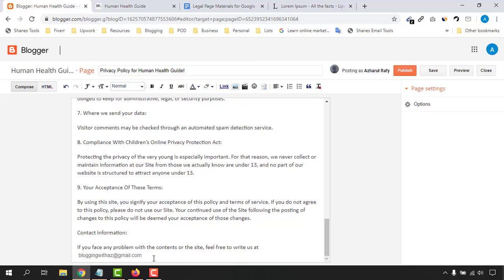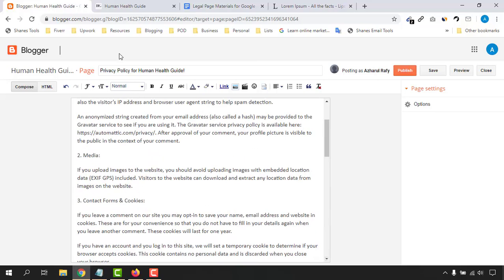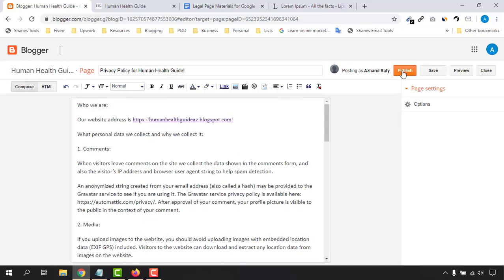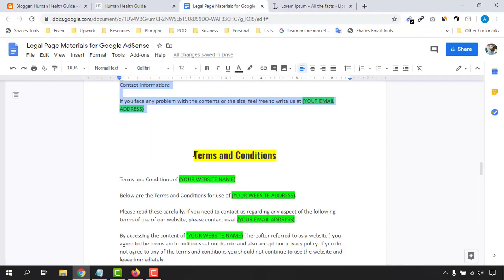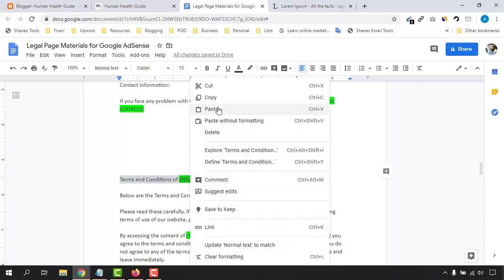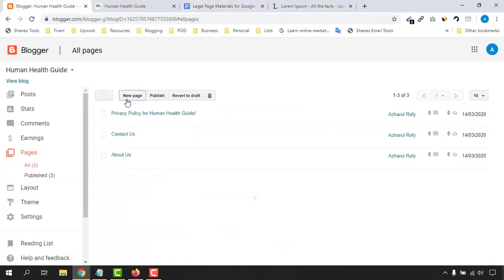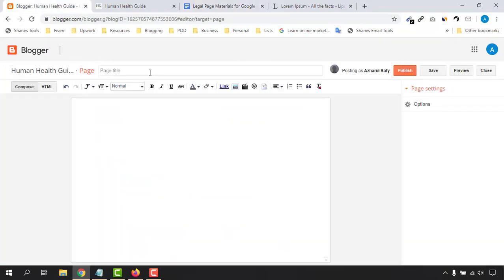Okay, so we are now done with this privacy policy for our website page. All right, so let's click on publish, and it's time to create our terms and conditions page. So let's just copy this part, copy, and then click on new page and paste it to the title and make the change here, your website name.